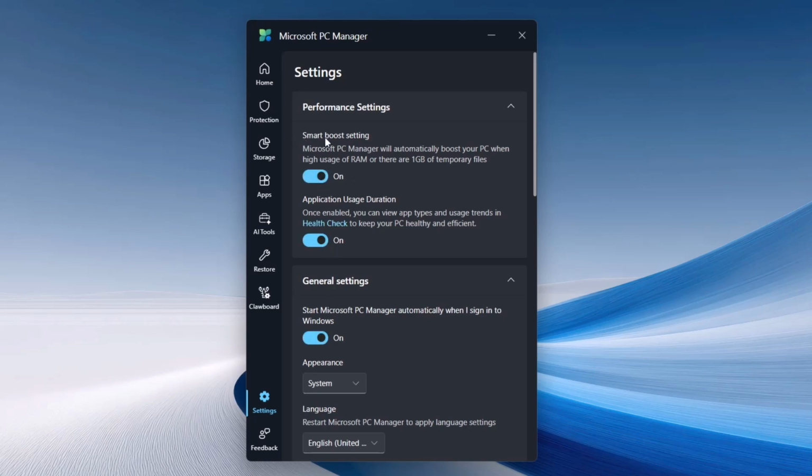First one is the Smart Boost setting. Microsoft PC Manager will automatically boost your PC when high usage of RAM or there are 1 GB of temporary files. The next one, it says application usage duration. Once enabled, you can view apps types and usage trends in health check to keep your PC healthy and efficient. This one says start Microsoft PC Manager automatically when I sign into Windows. All these three settings are important.